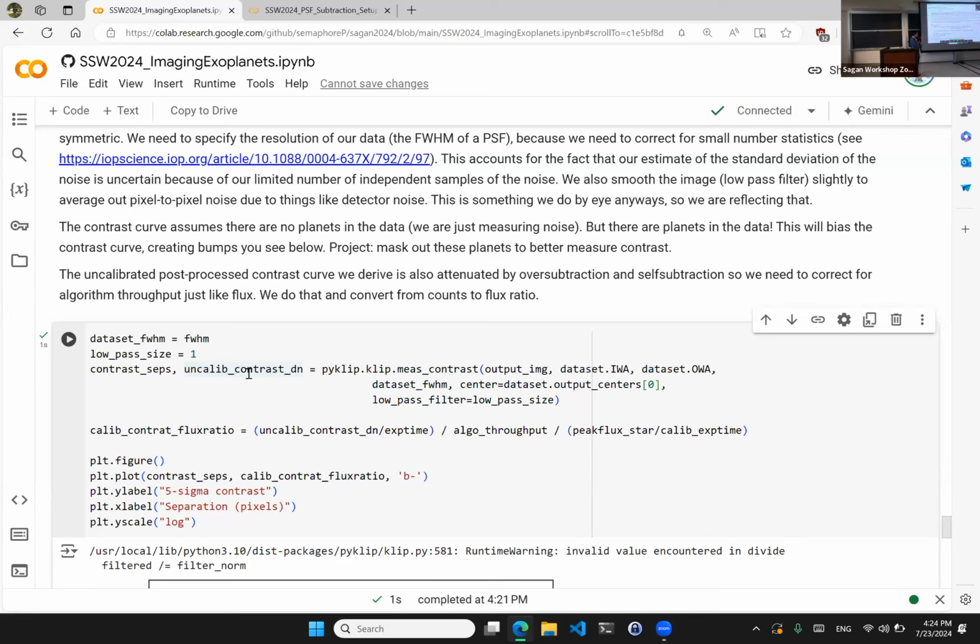So basically, not only is our planet signal, but also our noise is attenuated by overfitting. And we generally make a very good approximation that the noise is attenuated by overfitting in the same way as the planet is. And that approximation holds pretty well. So we can basically use that same algorithm throughput term we calculated from the fake planets to estimate how much our noise also got attenuated and correct for that.